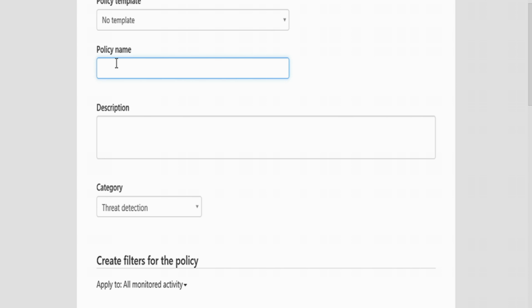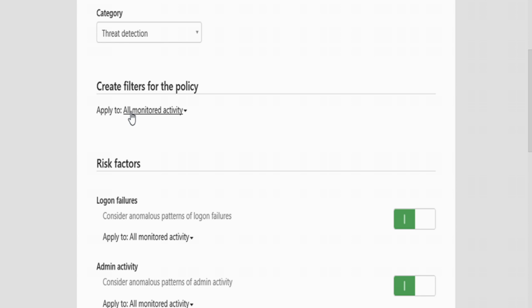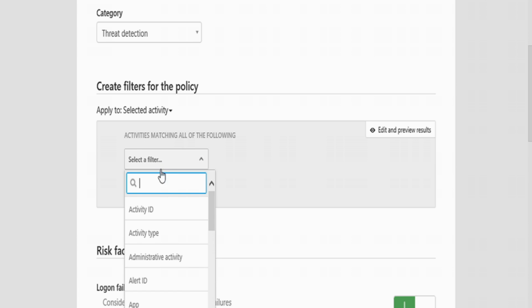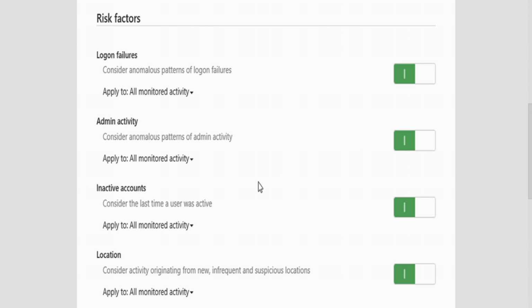So first, you can just give it a name. I'll call this admin policy. Give it a description if you want. Give it a category. And then you can actually set filters for the activities. So in this case here, I'm going to say I only want to look for, let's say, administrative activity. And then I can choose my risk factors. So these are all the things that the service looks for to determine if there's an anomaly or not in it. So first of all, login failures. If you fail to log in too many times, we can see that as an anomaly. Admin activity. So if it's abnormal for that person to be setting mail forwarding rules, because most of what they do is give subscriptions out or whatever else, we're going to flag that.